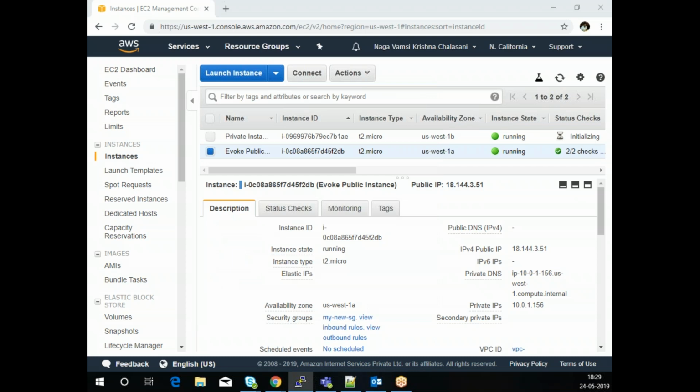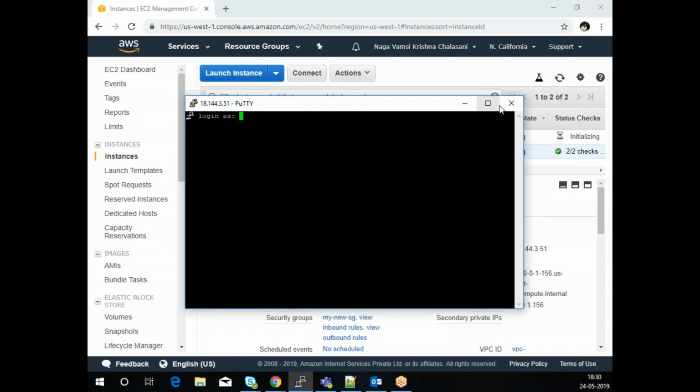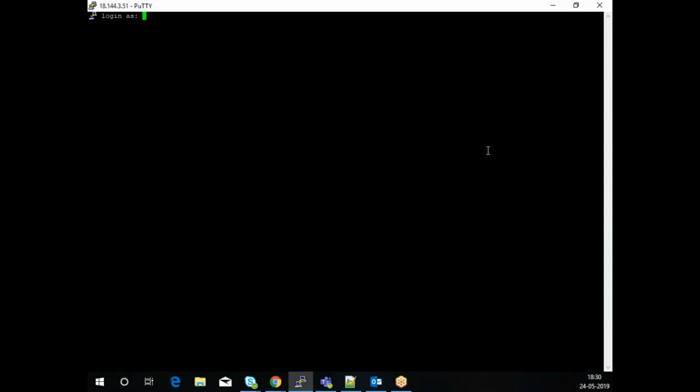Yes. And here it will be asking for a login. You log in as ubuntu for an Ubuntu server. For an Amazon AMI image, the username is ec2-user, and for CentOS. So since we are using an Ubuntu server, let's use ubuntu.